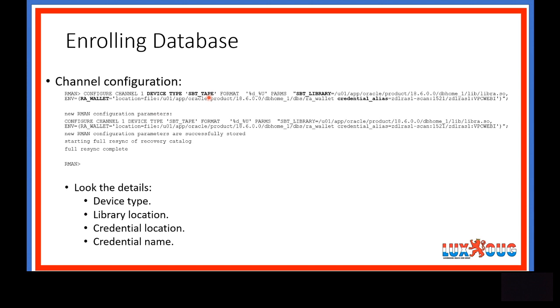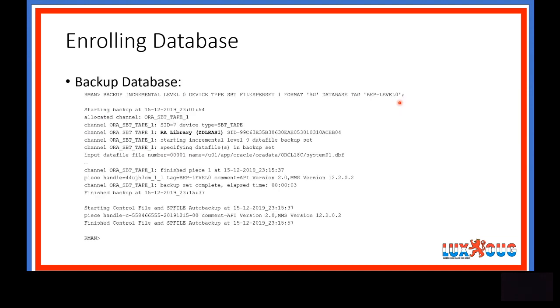After that, it's a normal channel configuration, SBT tape. You define the SBT tape library like you do with HP Data Protector or EMC NetWorker. You define the library, you define the wallet, where the wallet is, and the credential name that you are using. So you register that. Device type is tape. The library location, okay. The credential location, the ZDLRA wallet location, where your wallet is, and the credential name. These are the parameters. After that, you just execute a normal backup incremental level one.